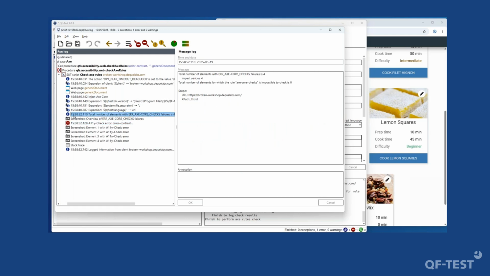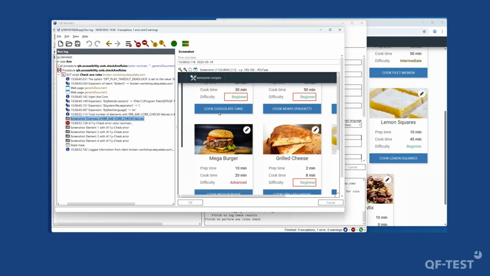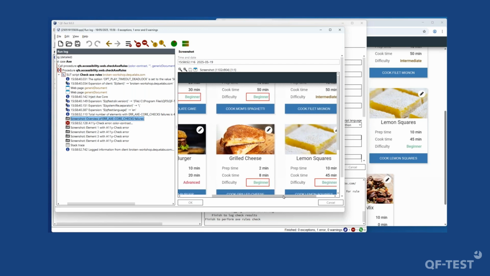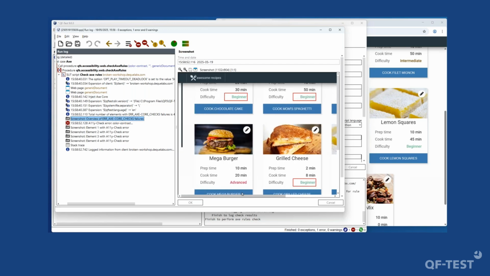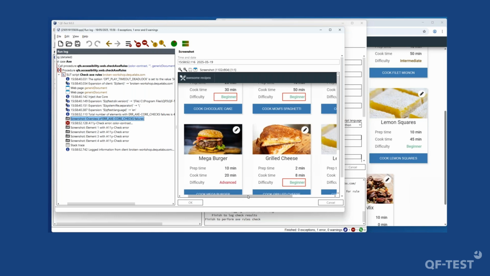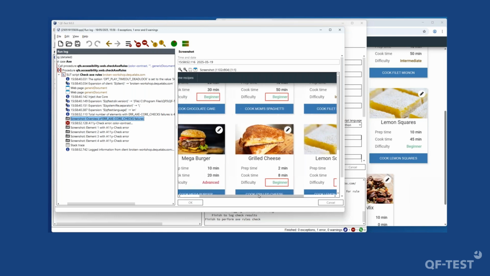If we look at this information, we can see that there are 4 errors in this scope. So the total amount of errors we have is 4. If we look at the overview screenshot, you can see exactly where the color contrast check found errors. We marked them with a red border. Elements that have errors will have red borders, so you can quickly find them.